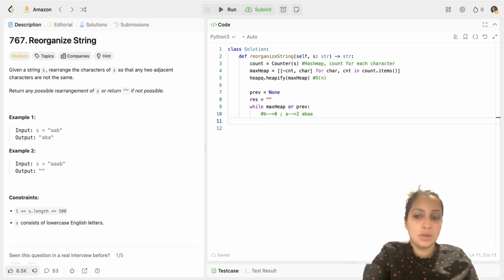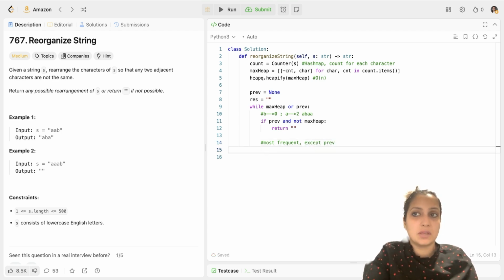So that's what I'm going to do here. I will check if my previous is not null and my max heap is null. If that happens, that means there is no rearrangement possible where two characters adjacent to each other would not be the same. So I'll return empty here. So I've handled this default situation. After that, I will find the most frequent character except the previous one. So I don't want the previous one, right? That's the solution, right? Every time I look for the most frequent from the max heap, but I have to keep the previous on hold.